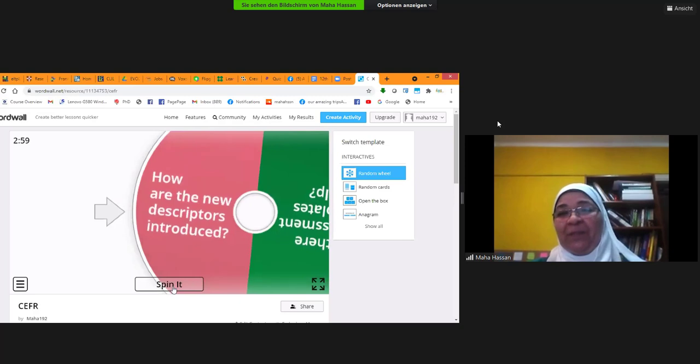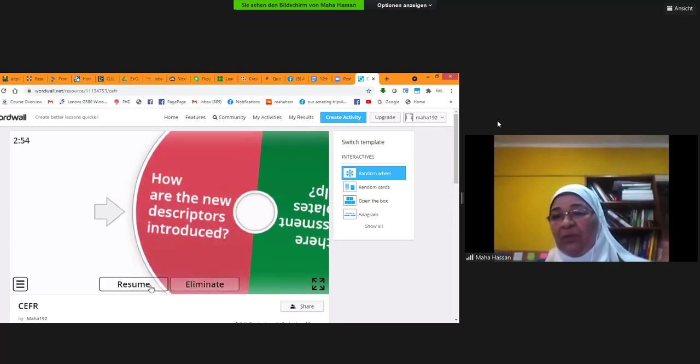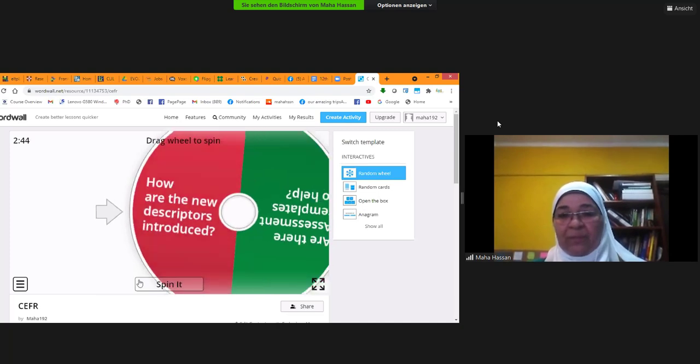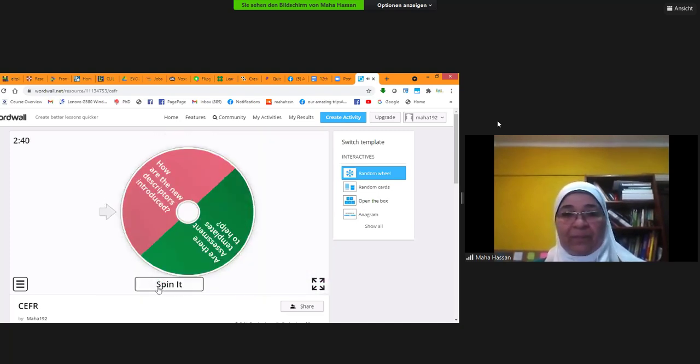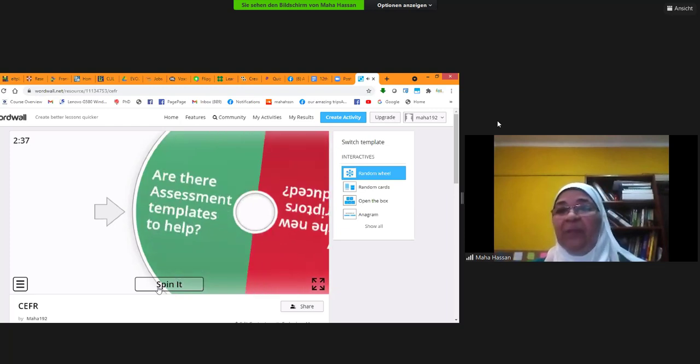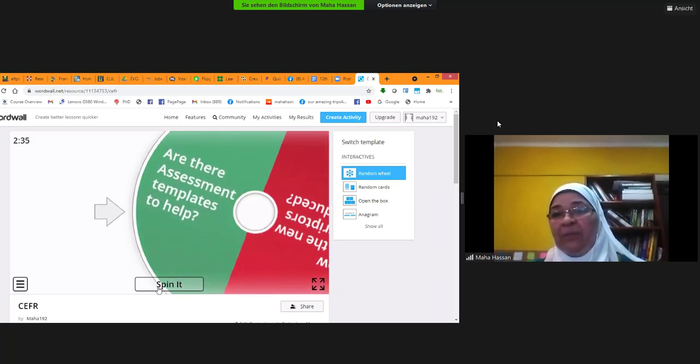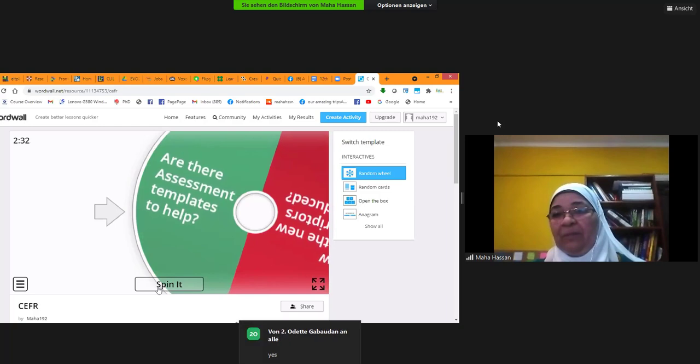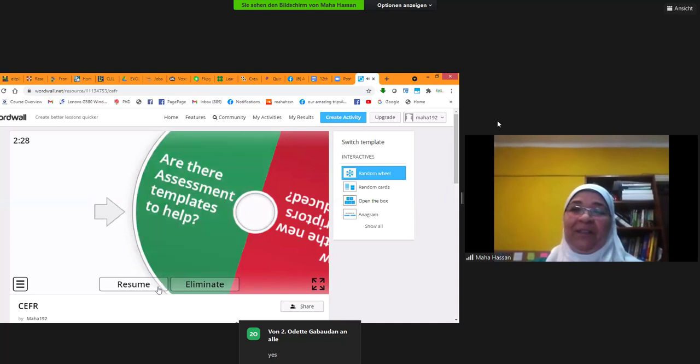How are the new descriptors introduced? Again, yes, they have been described, as we have said, according to the four competences, not according to the four language skills. Okay, and then the last one. Are there assessment templates to help? Remember, I've just shown you before we started the game. Yes, thank you, Odette. Yes, assessment templates that I've just shown you.